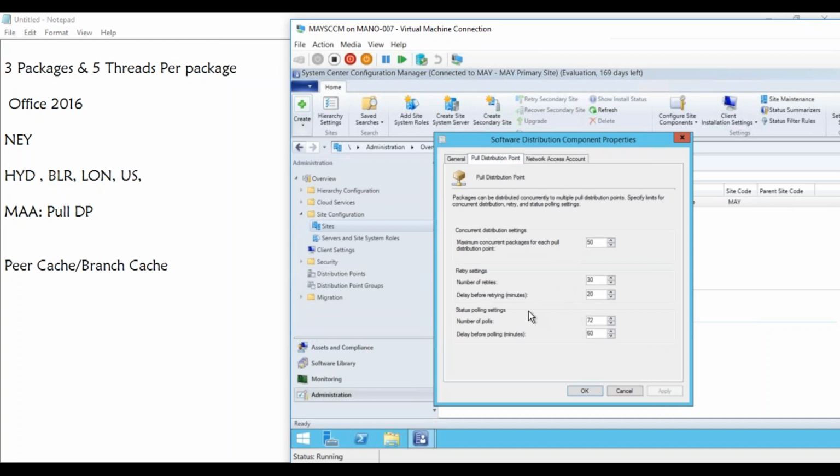And then the status polling settings. It will keep on sending the status, right? So the polling is 72, and the delay before polling is 60 minutes. So every 1 hour it will do this polling to send the status back, just like your standard management point communication. There also the machine policy is once in 60 minutes, it keeps sending the status. So here also every 60 minutes it will keep sending the status, and there will be 72 polls, right, guys? Is this clear?